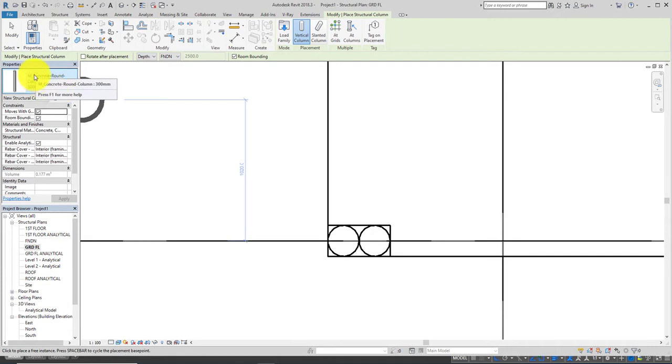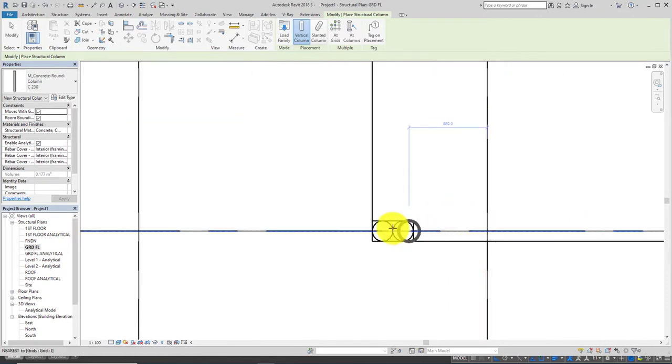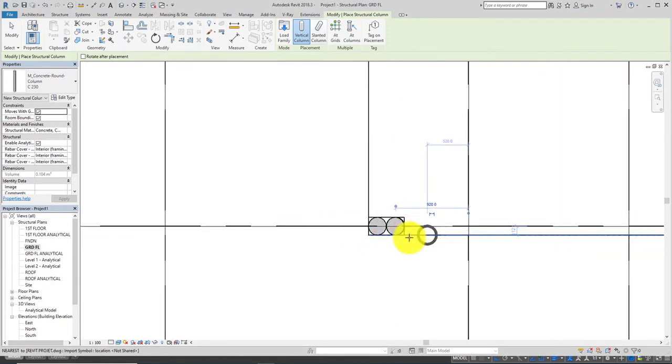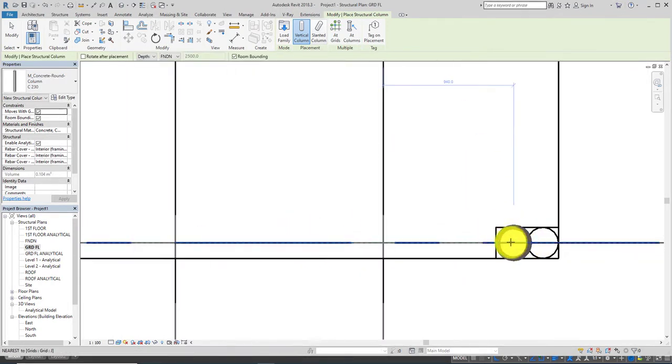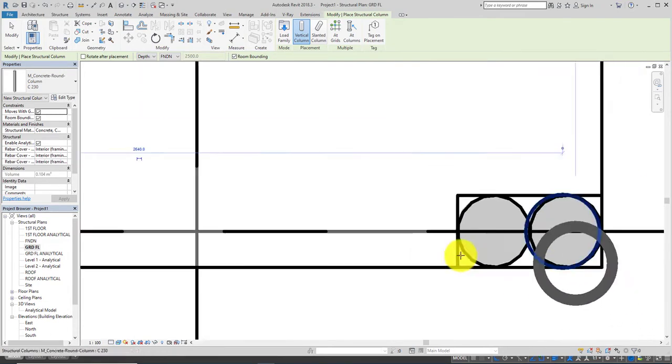But you can see the dimension is 300, so we say edit type, we duplicate, we label it as C230. Okay, let's have this as a capital letter, C230. So we say okay, then we also change this to 230. So okay, so we have our column like this and like this. We'll come back to this side, so have it this way and this way. I think that one is not properly fitted, but I think let's just have it like that.